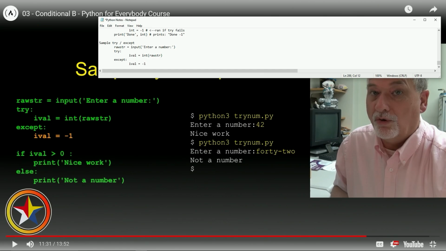Okay. And then down here we'll do another line. If ival is greater than 0, we will print "nice work." All right. And then we'll do an else here. Else we will print "not a number." All right. And there we go.